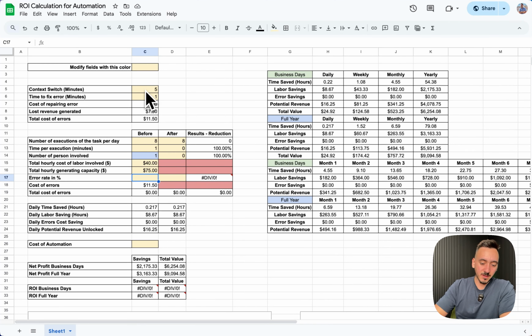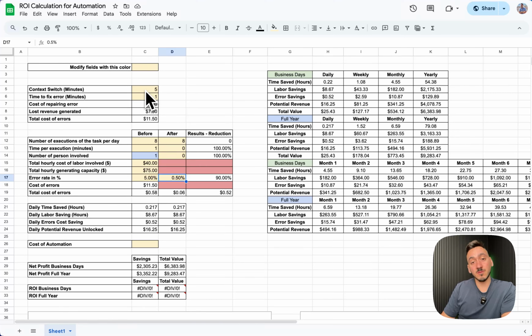Then error rate. This is manual data entry, so this was around 5%. After looking at all the CRMs, about 5% of the data was not correctly input. And then we can say with the automation, this goes to 0.5%, just to account for all the edge cases that we sometimes need to fix, but eventually this is going to go down and down as we account for all the edge cases that happen when we sync everything, okay?